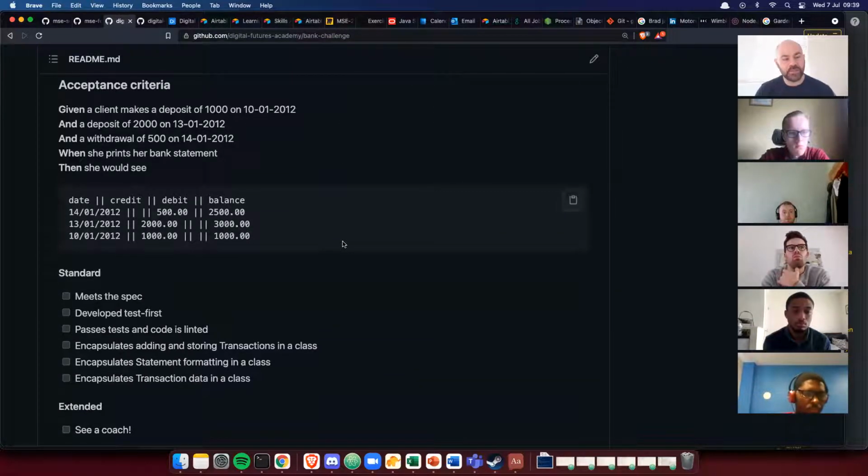And here's a sample of a specific acceptance criterion. You can see here it's given to you in the given, when, then syntax. So given a client makes a deposit of 1,000 on a specific date, the 10th of January. Notice it's 10th of January 2012, so it's a while ago. And a deposit of blah, blah, blah, and a withdrawal. When she prints a bank statement, then she would see the following. So this is the output that you would want to see in your console.